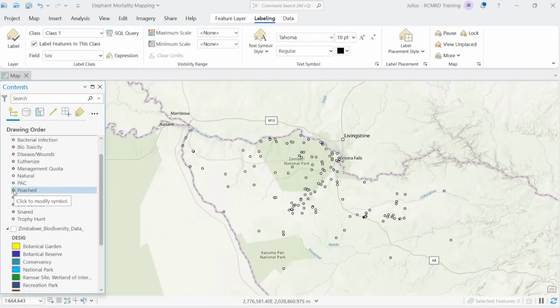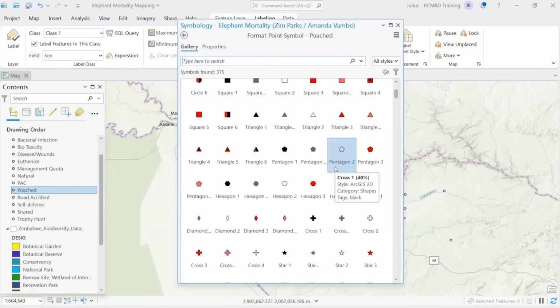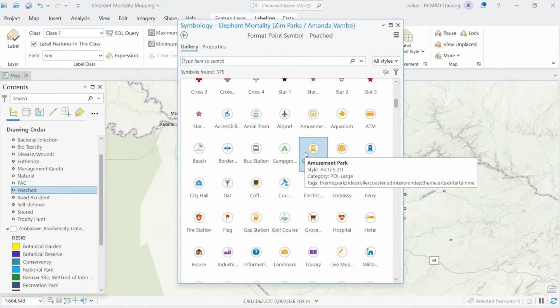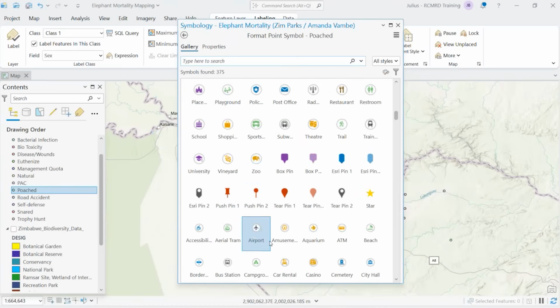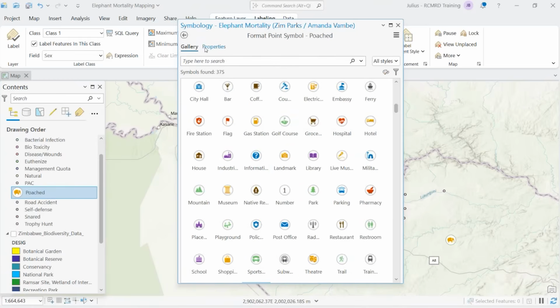Double click the symbol to the left of poached. The symbol selector will open. I want to choose a symbol to represent the elephants that were poached. I will scroll down on the symbol selector. There is a symbol that represents a zoo. It's in the form of an elephant, this one. I'll pick that symbol, and then I can go to its properties here on the Symbology tab.